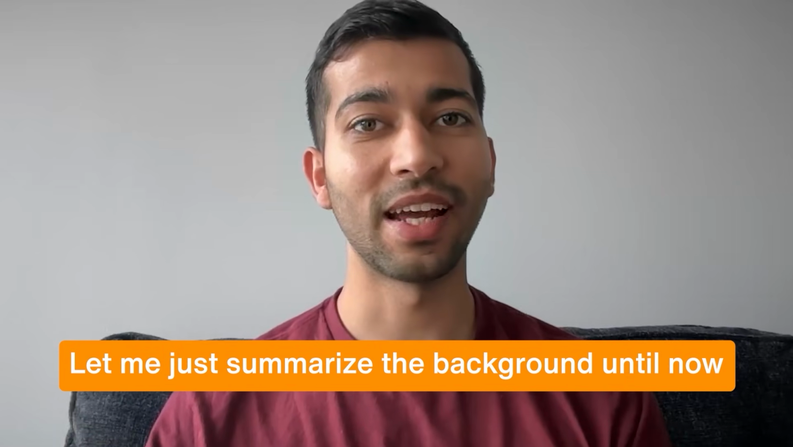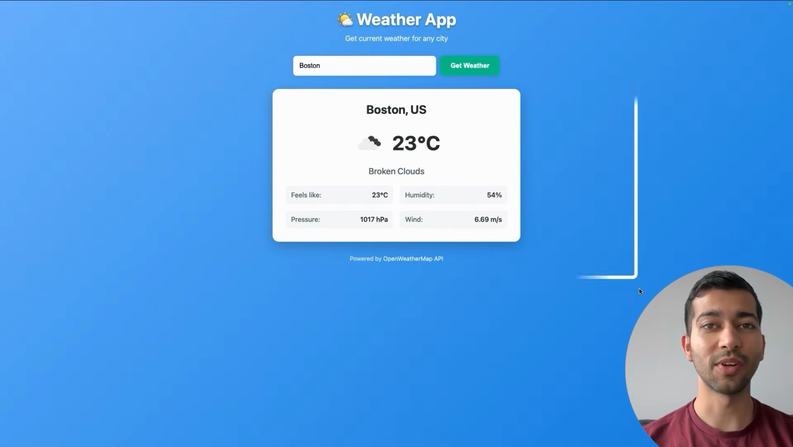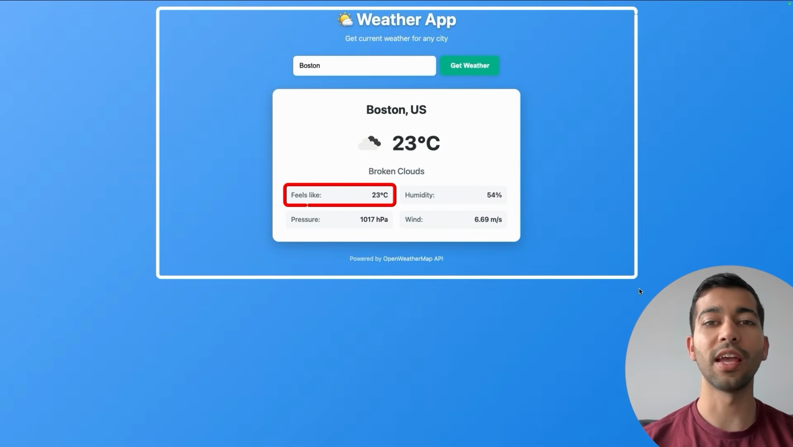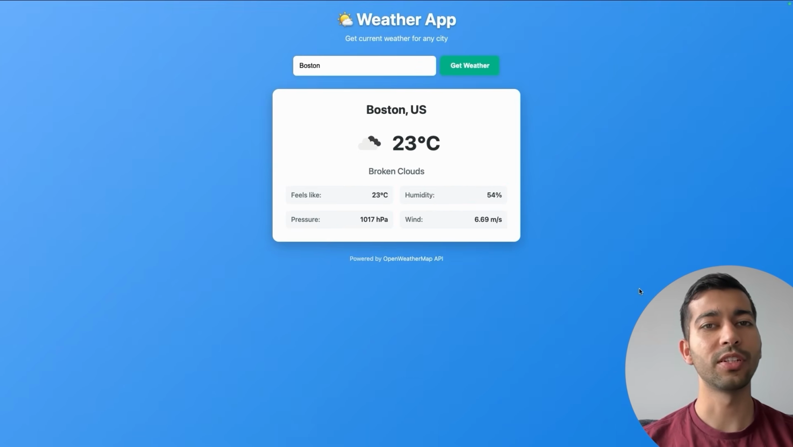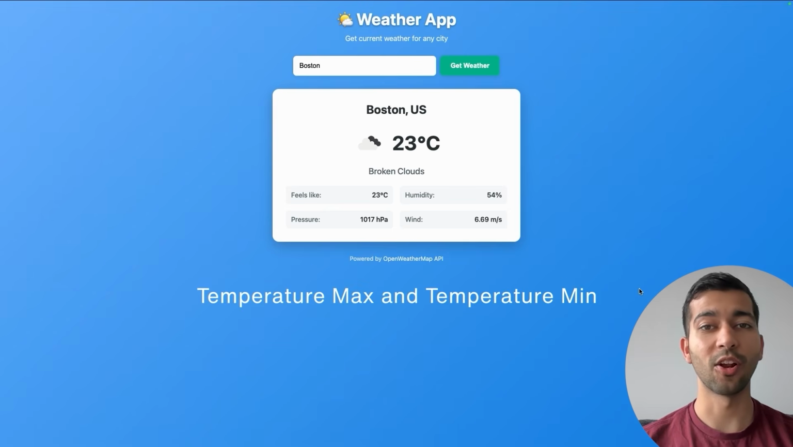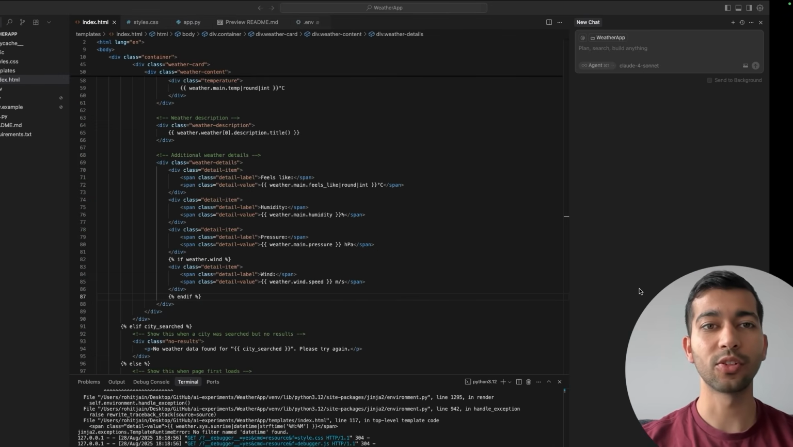So let me just summarize the background until now and then we can see this in action. This is our weather app. It shows us fields like humidity, pressure, wind. Now I want some more features to be displayed here. Let's say I want to show the temperature max and temperature min along with it. So for that, let's go back to our code.